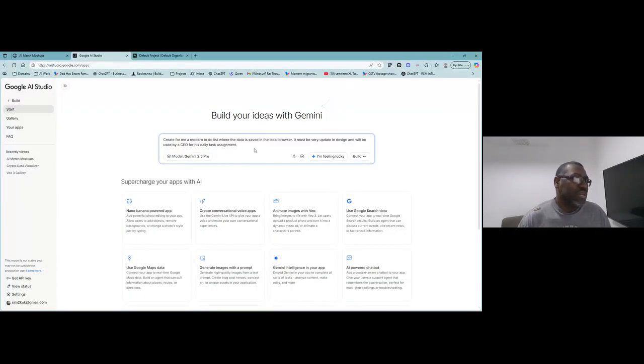Create for me a modern to-do list where the data is saved in the local browser. It must be very up to date in design and will be used by a CEO for his daily task assignment. Understand the pain points of a CEO to make this super useful. So now, I can't even spell here, pain points.